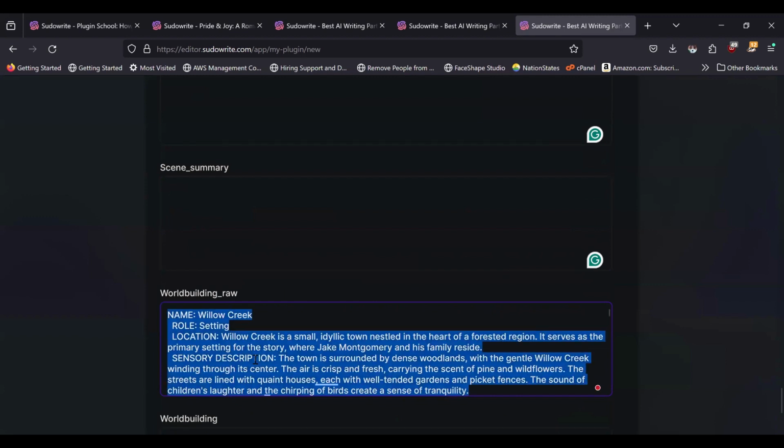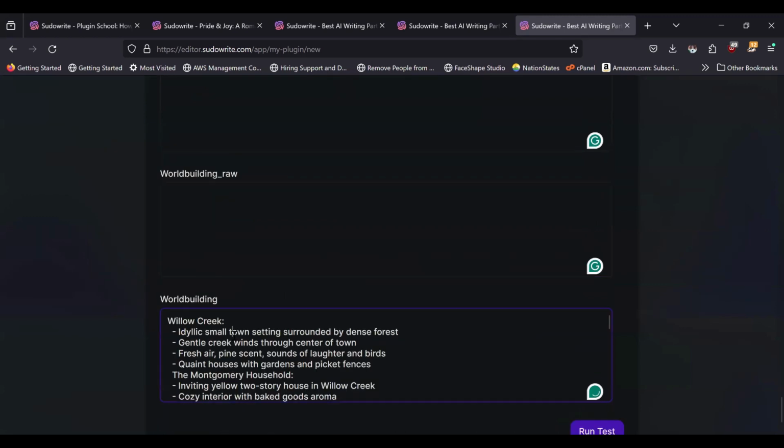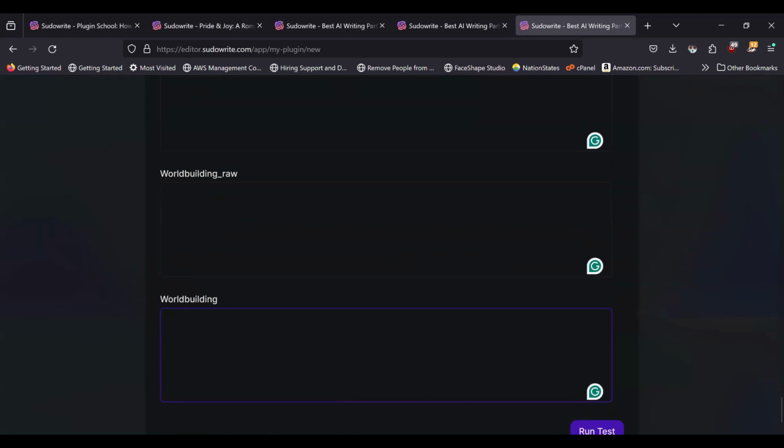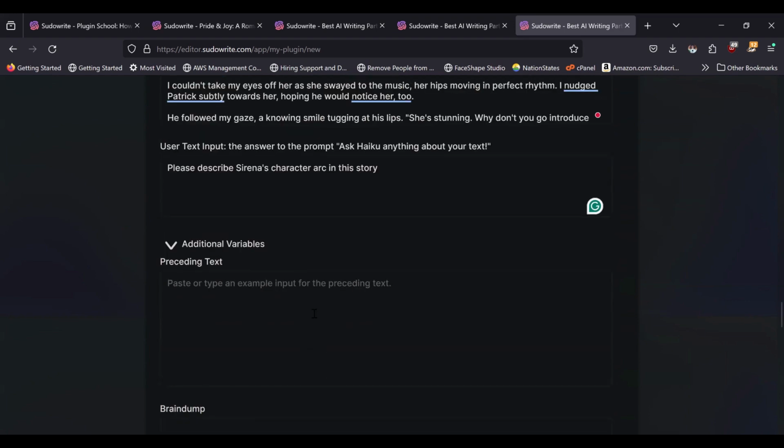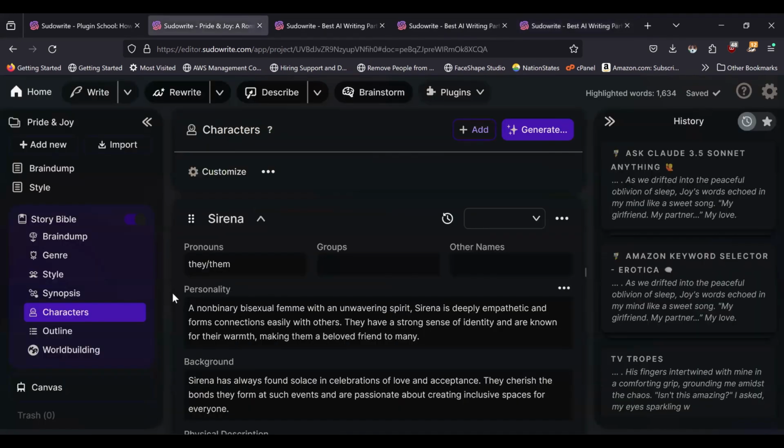And if you are running a test on a plugin that uses Story Bible information, you do have to go in and delete all of this text, unless you're specifically just using dummy text to run. You know what? I should have just done that, actually. That would have been more helpful, but I didn't. I already deleted all of it.